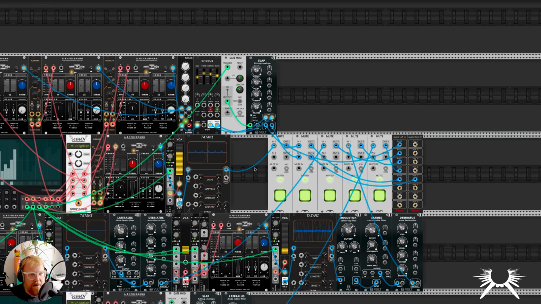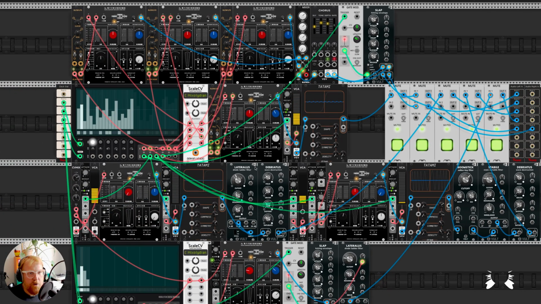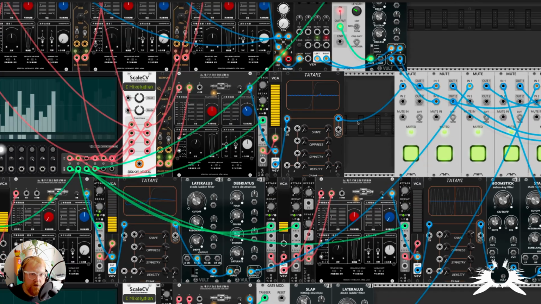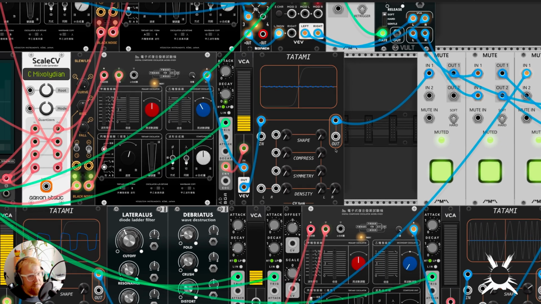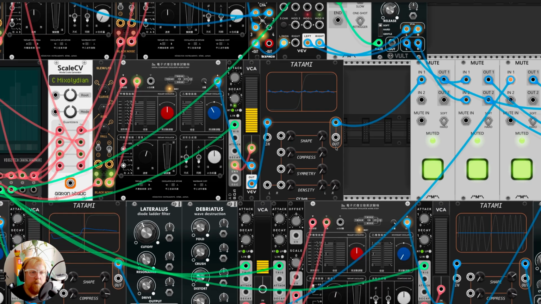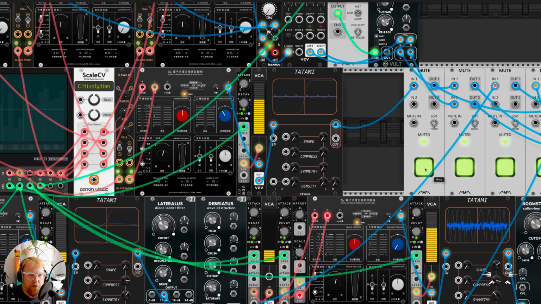Down here, I have made a patch, and I've got multiple instances of this oscillator, but I'm also using this week's Tatami from CV Funk, which is also a brand new module, it's not an oscillator, and it's a wave folder. And it sounds pretty cool, but let's just unmute these tracks one at a time. So this is the first one here. Let's have a listen.